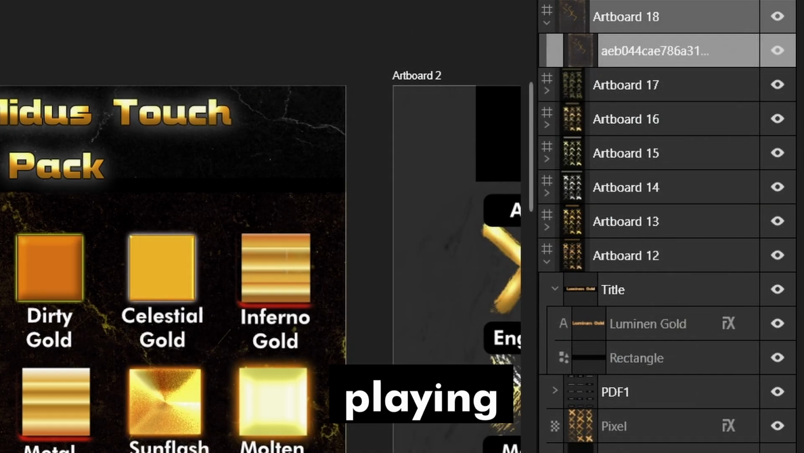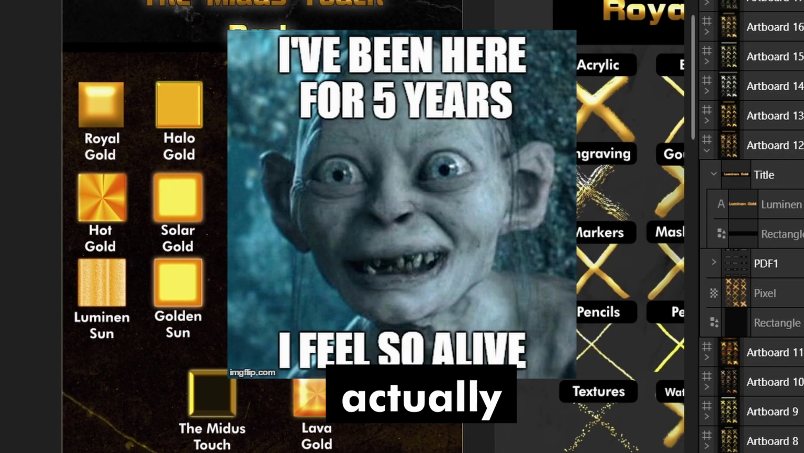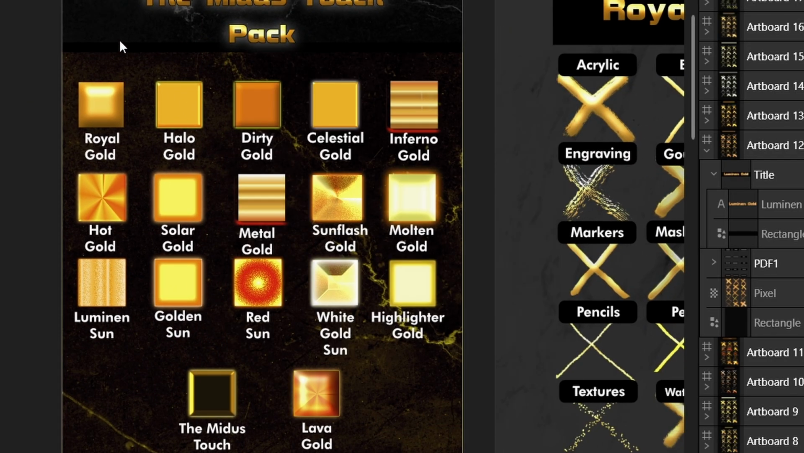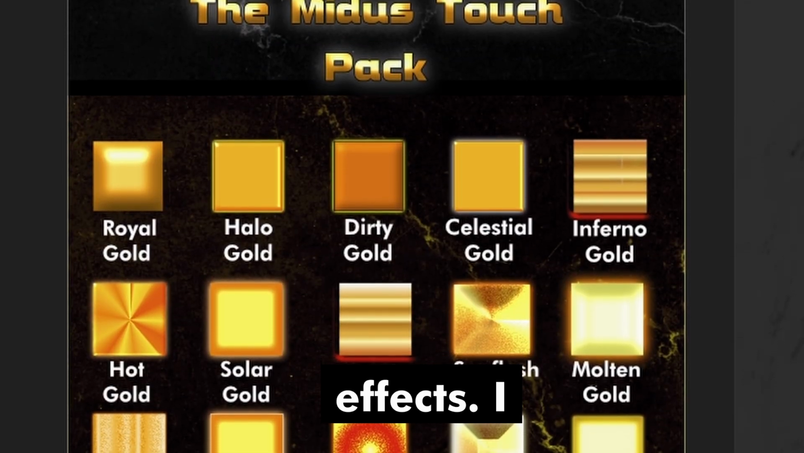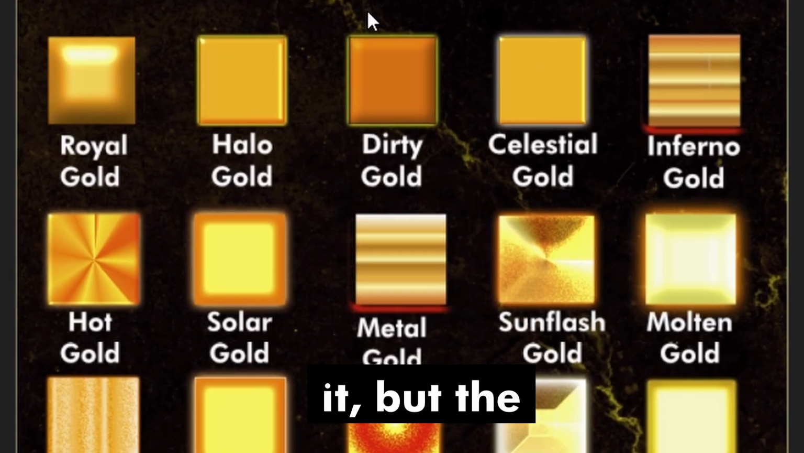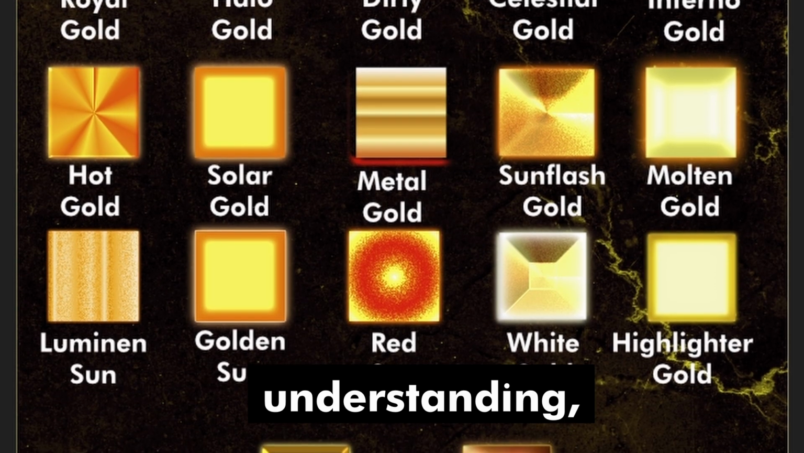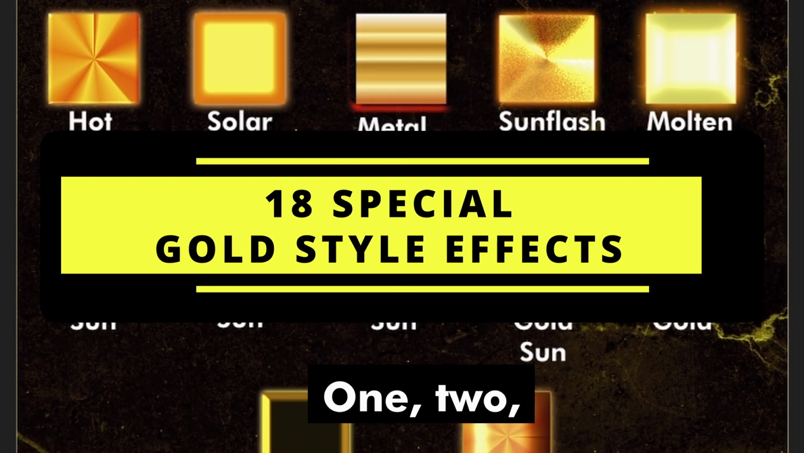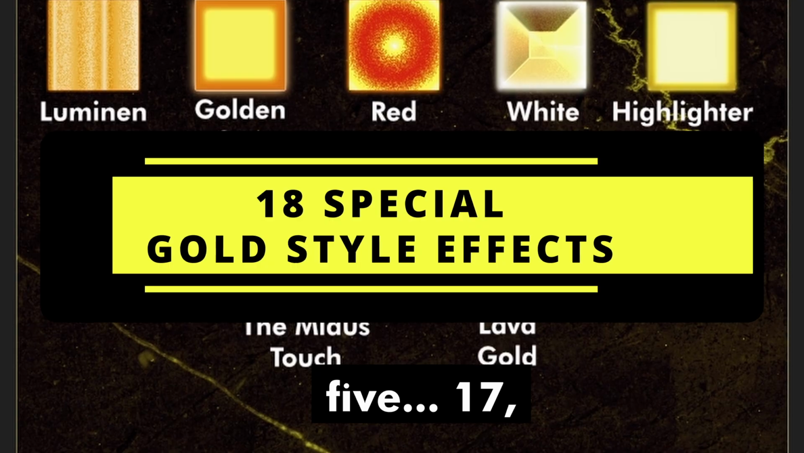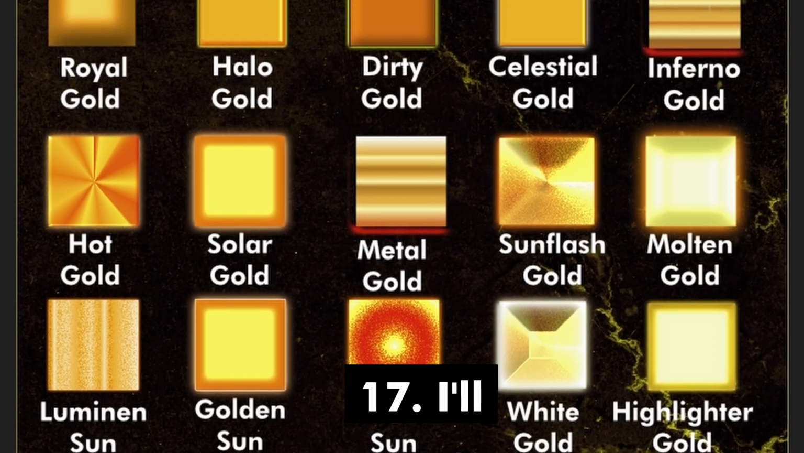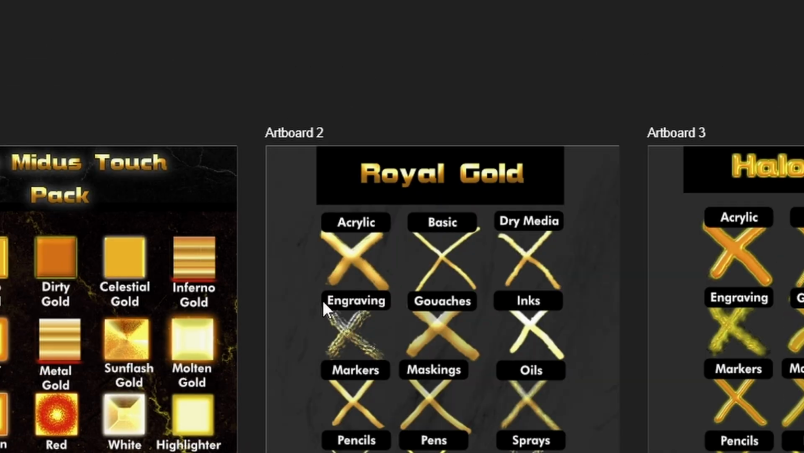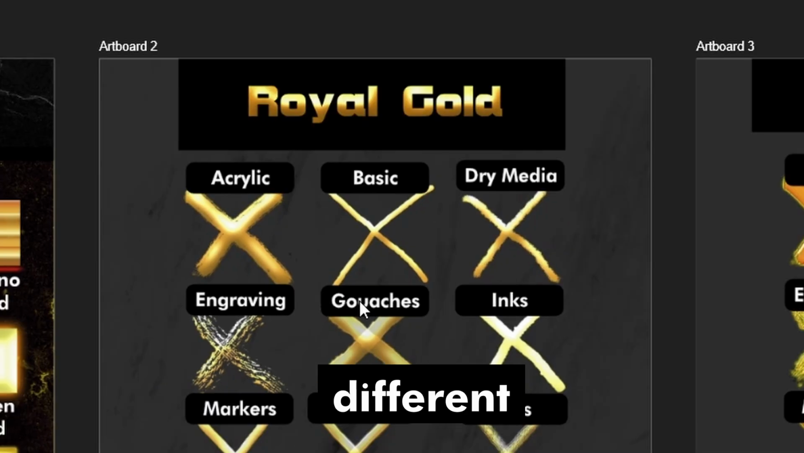Because I've been playing around with this for the last 5 years, I actually experimented enough to replicate gold in different effects. The Midas Touch Pack gives you access to at least 18, from my understanding, if I made this correctly. 1, 2, 3, 4, 5, up to 17. I'll probably add one later. And they could be applied to different types of brushes.